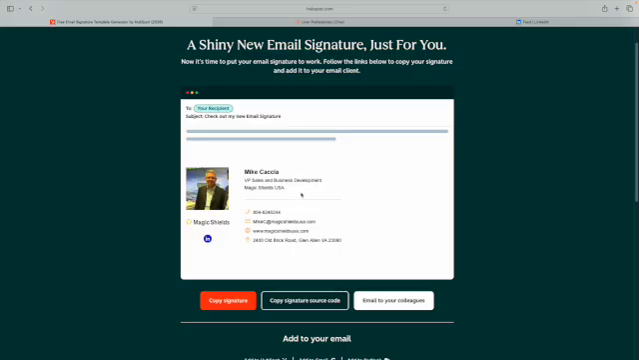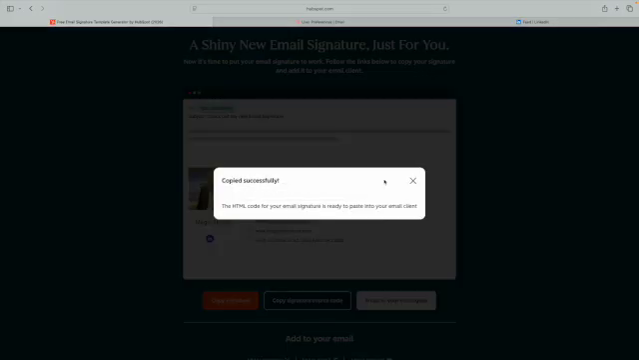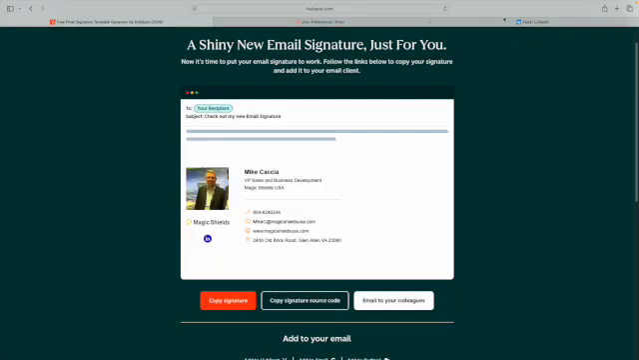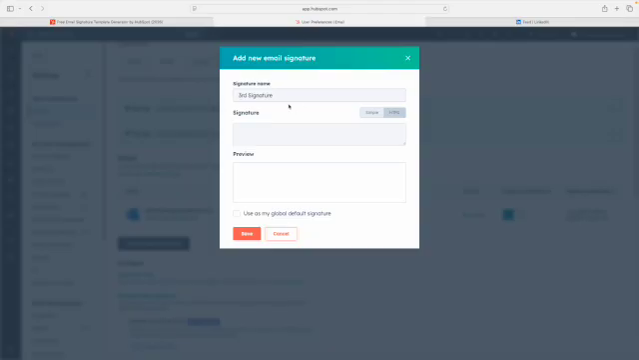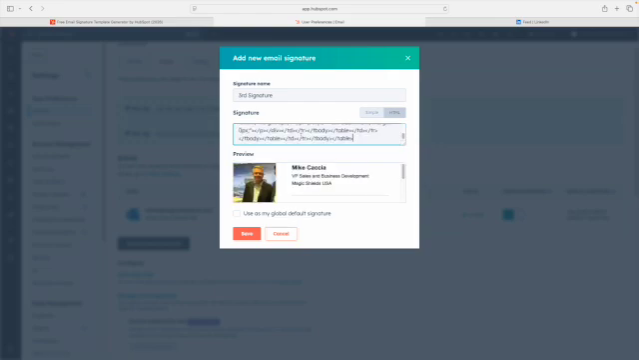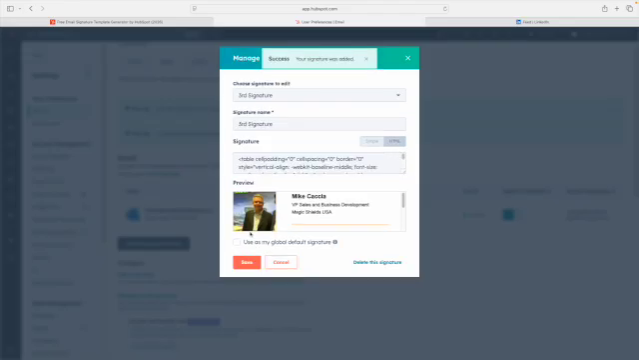This is basically generating code for HubSpot, and you just go copy signature source code. It says successfully. And now I go to my other tab where I told you we were clicking HTML, and then right here, Control V is usually a nice paste quick key to put that in there, and then you hit save. And that's it. I could say use this as my default signature.